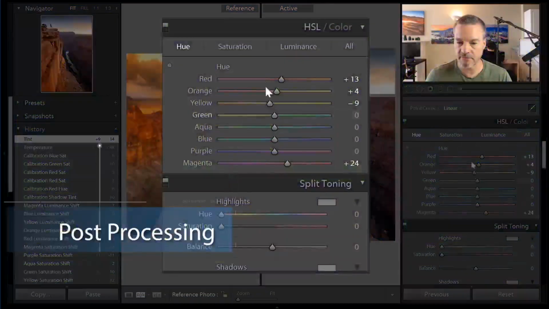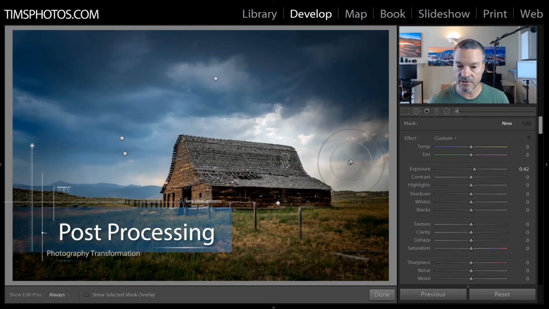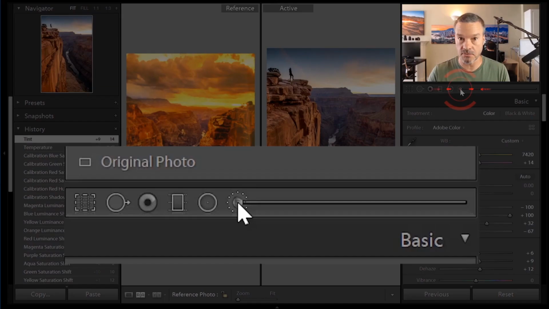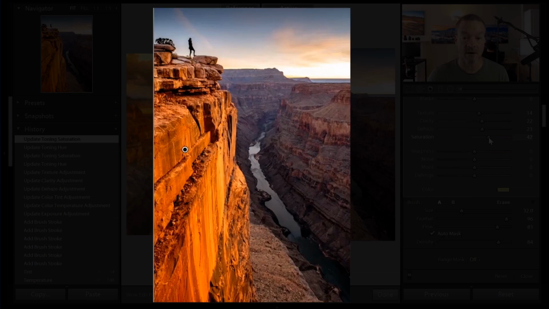Welcome to class number 4 on post-processing. One secret weapon, it is the brush tool. Look at the color tone that I've now got.